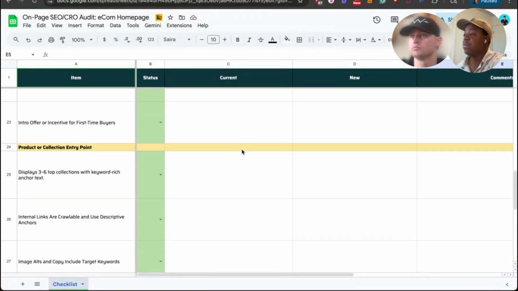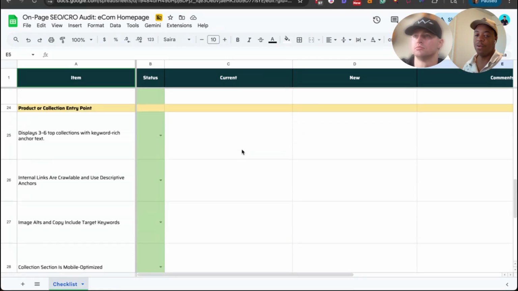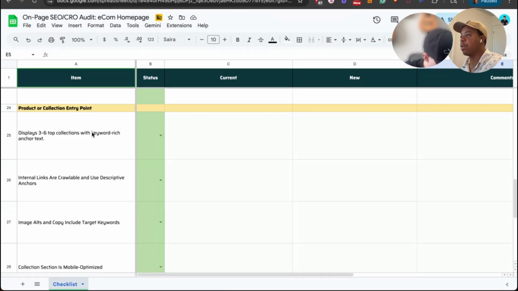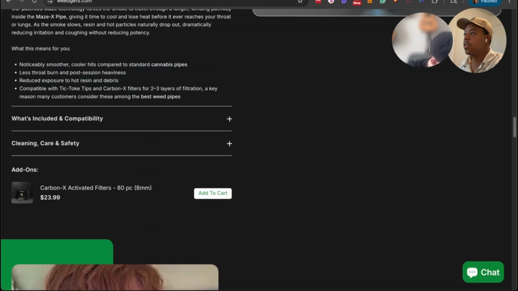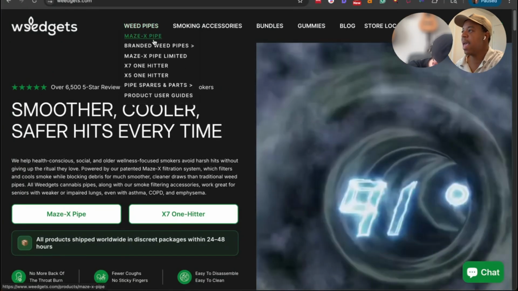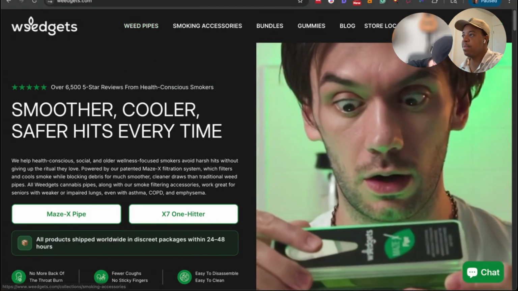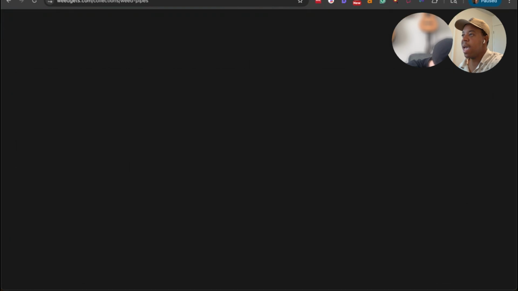Cool. So once you've convinced people to actually buy your product, your job's not done. You need to move them from the homepage to the product page. So we like to display about 3 to 6 of the top collections and/or products with keyword-rich anchor text. We're accomplishing this in a few sections. We have the above-the-fold header, where we're linking to our weed pipes collection page, which we have here.